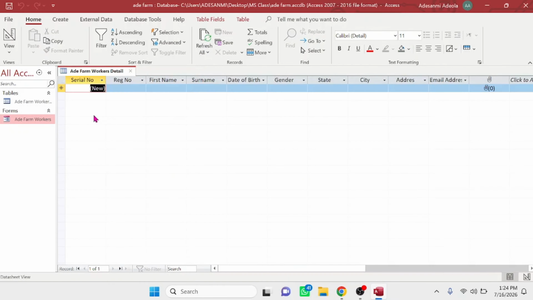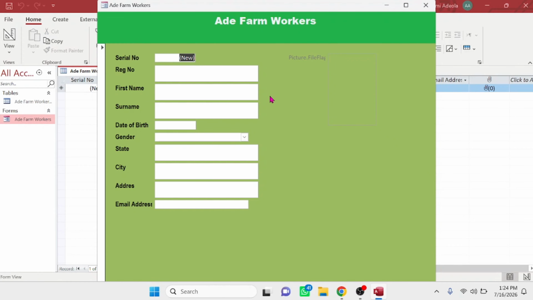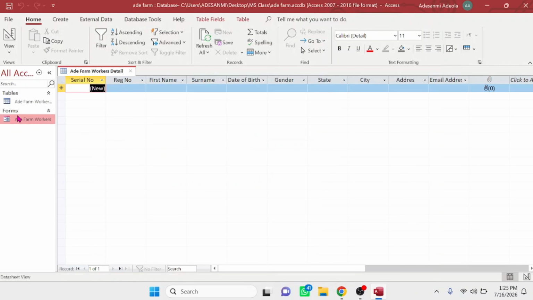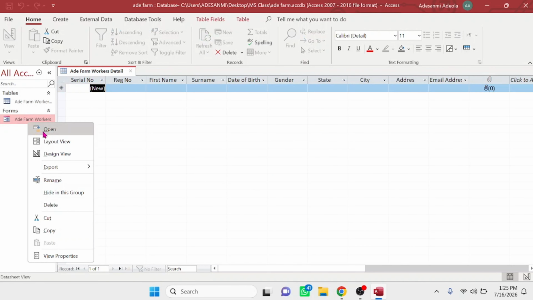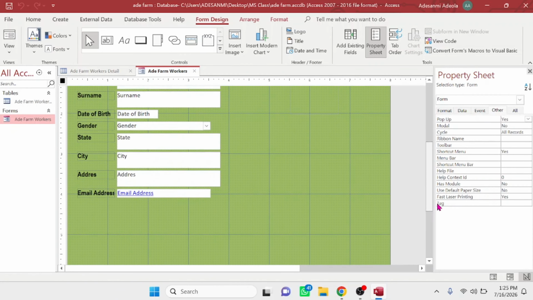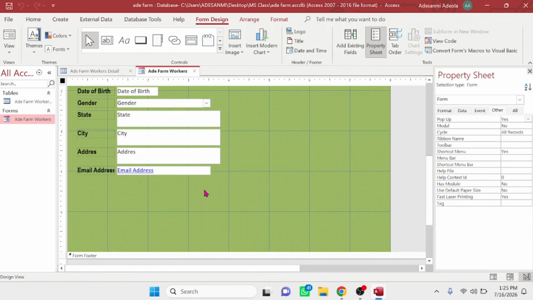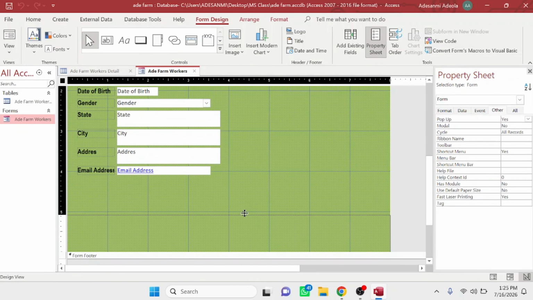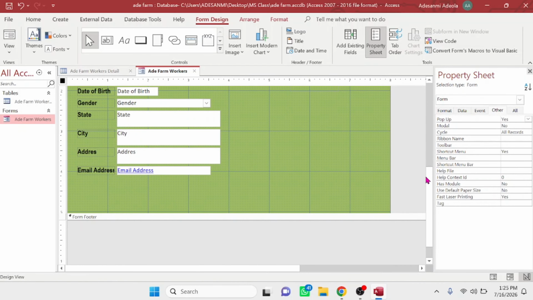So close this page, right click again and open, and see now Ade farm workers, we have it here, but it is not complete yet. We need to add the command button here such as save, delete and new or next. So let's do that. Doing it is very simple. Right click on this button again, click on the button that says design view. It brings to this interface, then scroll down to this place. So we want to make use of this place, then we can adjust this to this place. Let's put that on here.